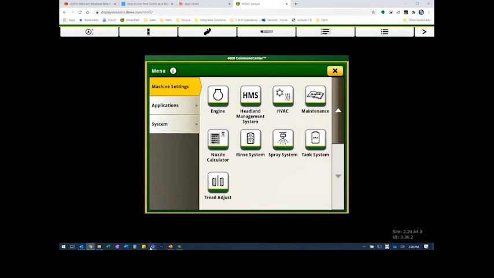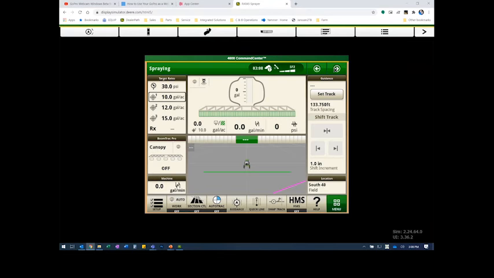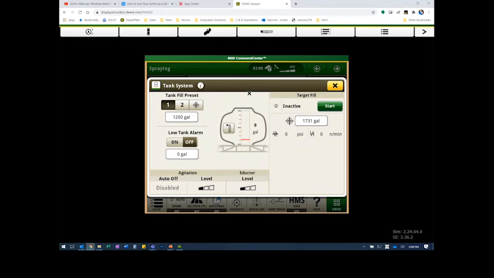Okay, so when we look back at our home screen, if we look at our main spray screen, we'll get to those same icons that we just talked about. So top center here would be our tank system. If we click on there, that's going to bring me into that same menu, that same icon we saw in our menu. Now this also is going to be where, depending on the features on the sprayer, we're going to see different icons. So there's tank fill presets.